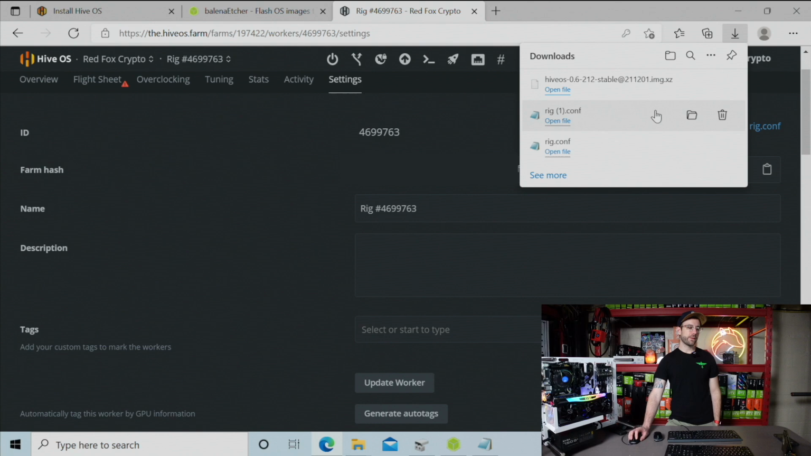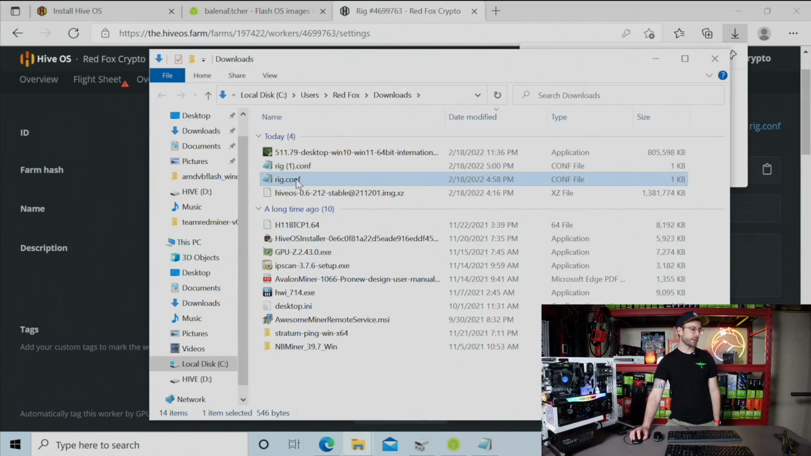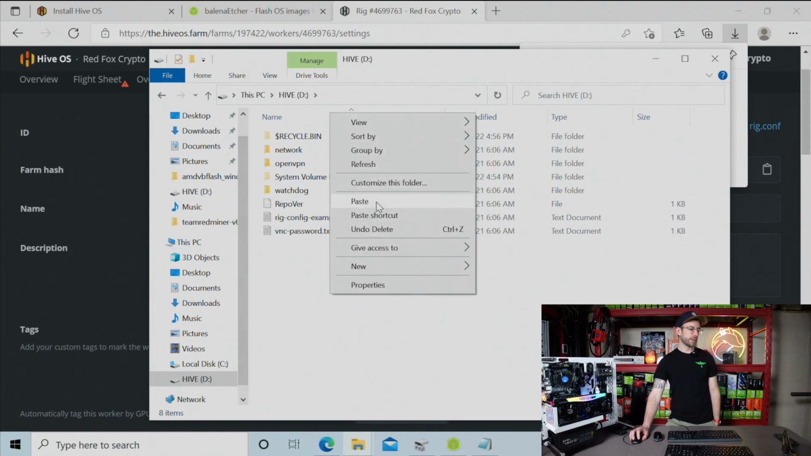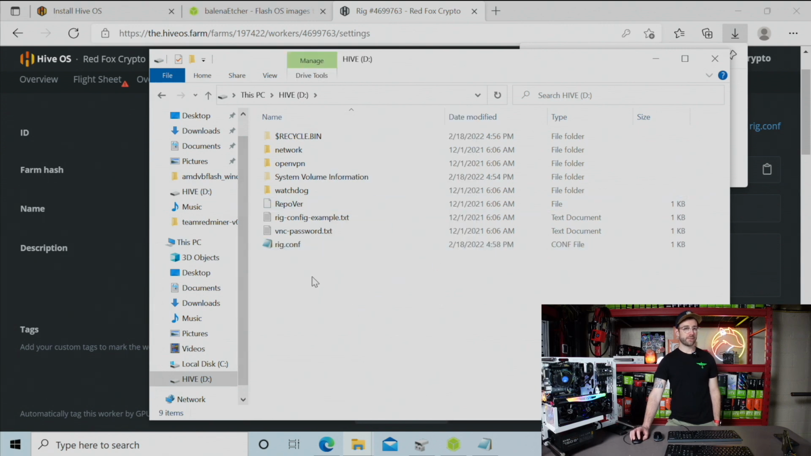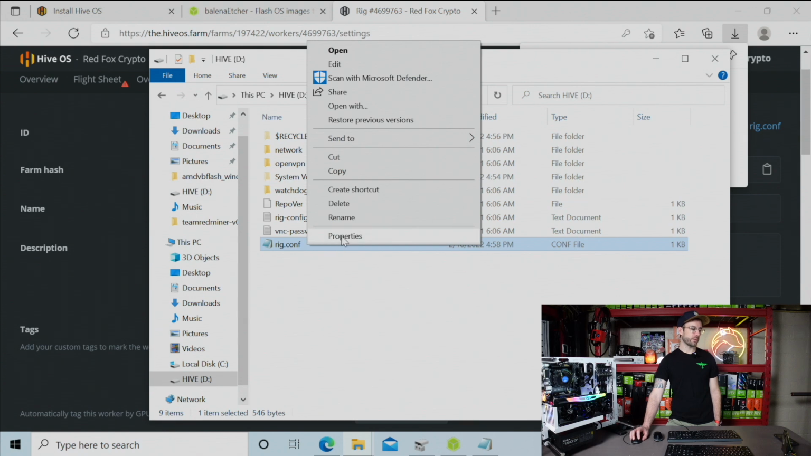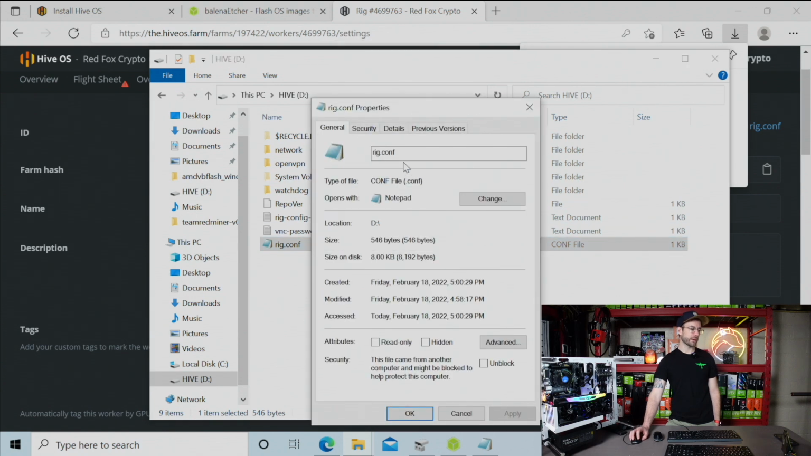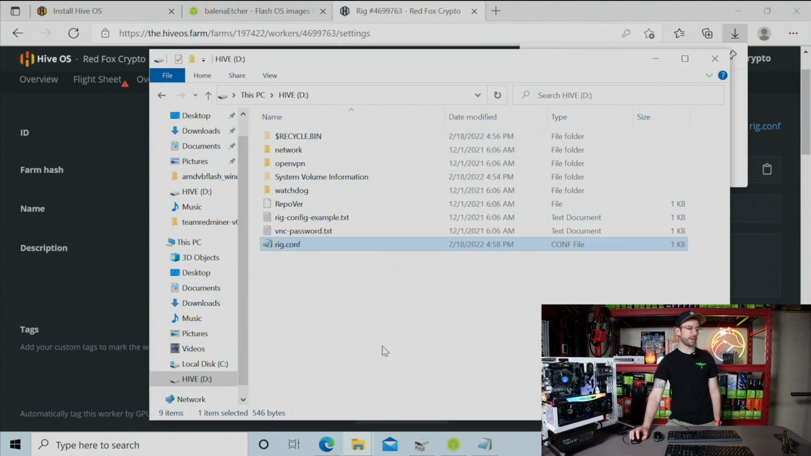So now that I have that downloaded, I'm going to go to that folder, copy it, and drop it right here at the root of my Hive OS drive. One thing I want to do is make sure that this is actually a .conf, which it is, and not a .txt. And I'm going to be in good shape. So now I can take this, put it into a rig, boot it from wherever, and it will communicate right back to my account in Hive OS.